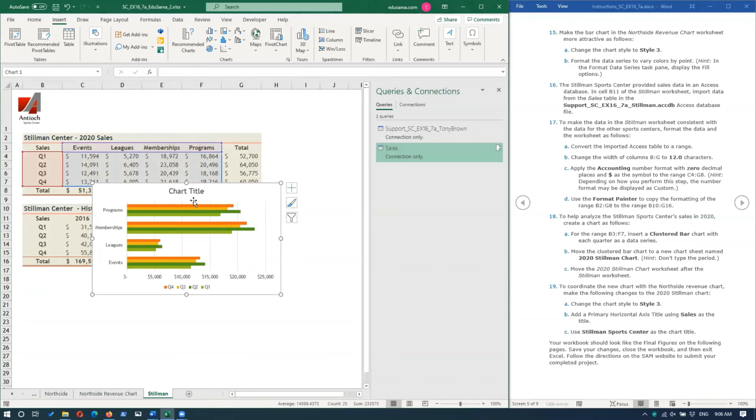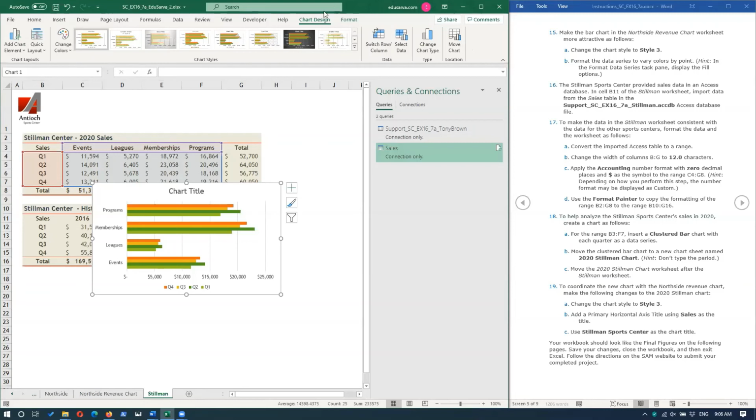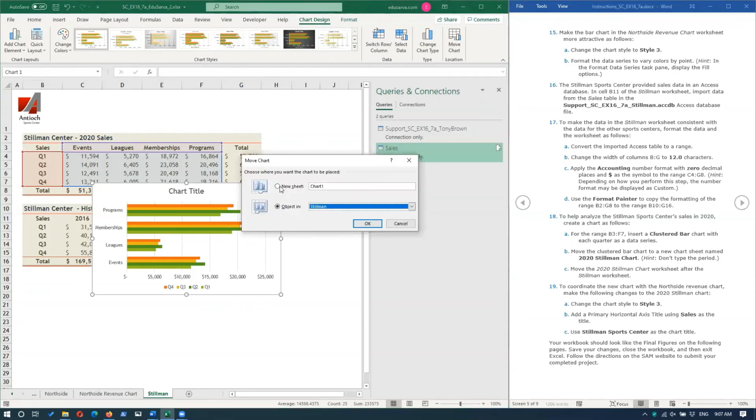So what we're going to do here is we're going to move the bar chart to its own worksheet. So now it's actually in the Stillman worksheet as an object. We want to move it to its own worksheet. So to do this, we are going to select the chart. And when you select the chart, you have this option, Chart Design menu. And from there, the last option in that menu is Move Chart. I'm going to click on that and then select New Sheet.